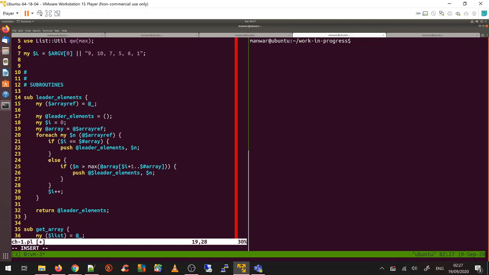And then it's time to call the method. So I'm going to say printf %s\n, and that's going to be leader elements. I'm going to be with array $l. I need to do join. That's it.